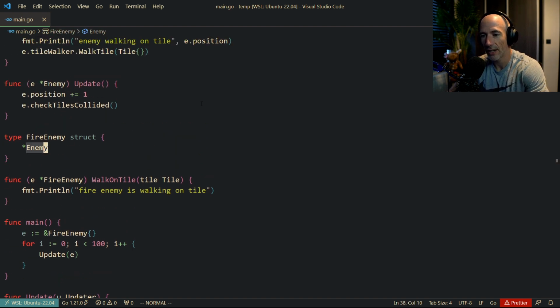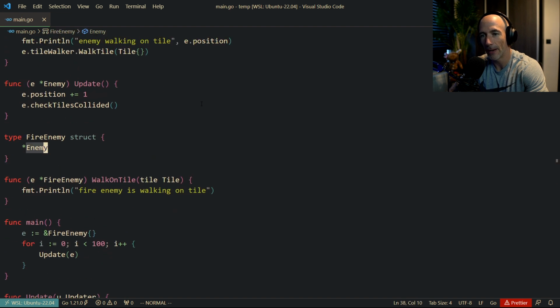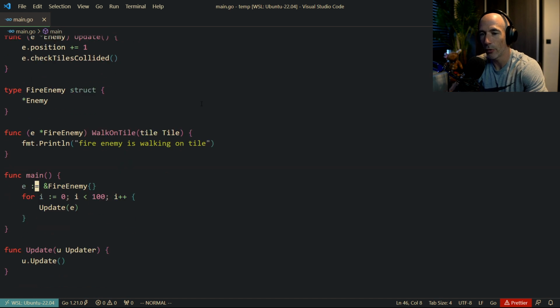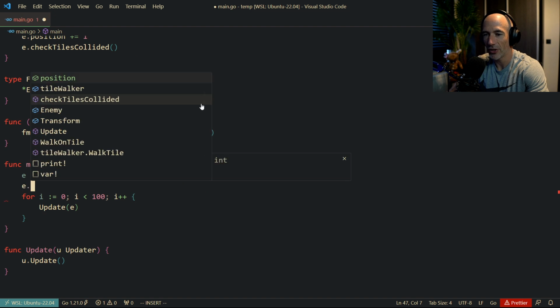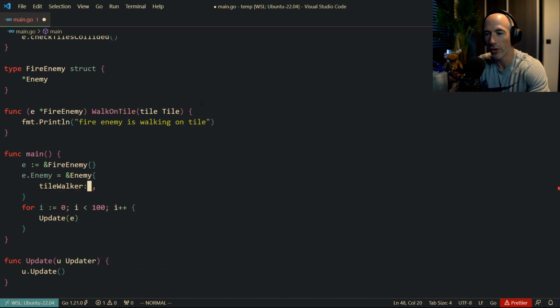We know that this, by the way, guys, is gonna fail because this is gonna be a null pointer, right? So we need to make sure that we have something here. So we're gonna say e is a fire enemy. Then we're gonna say that the e.Enemy is going to be an enemy, right? And we're gonna say that the tileWalker is going to be e.